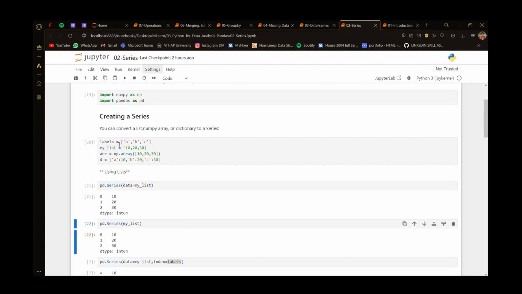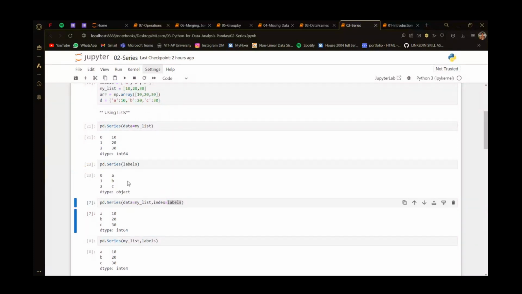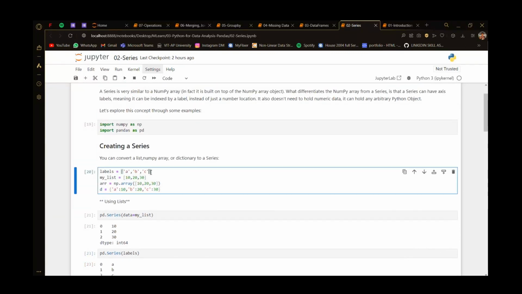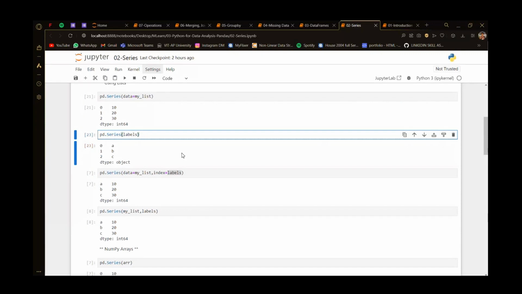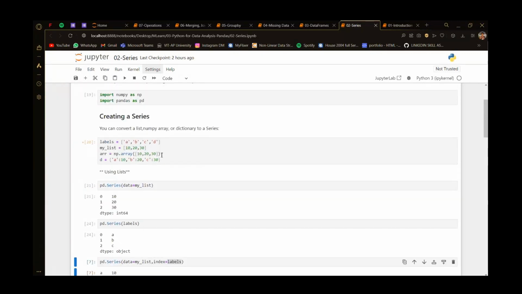Now, instead of my list, if I want to do labels, let me try. You see, a series has been created for my given labels, A, B, C. Say I add another variable T. I do it again. pd.Series of labels is giving me, oh, I haven't run this.